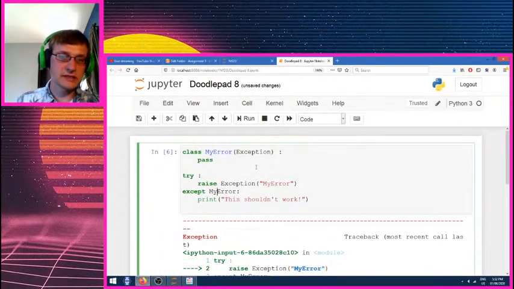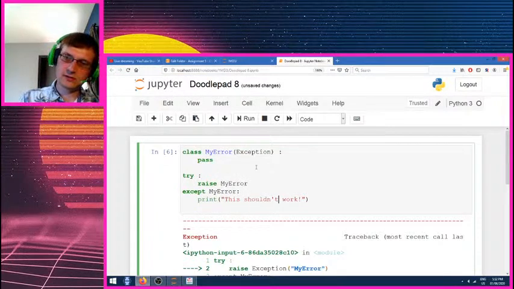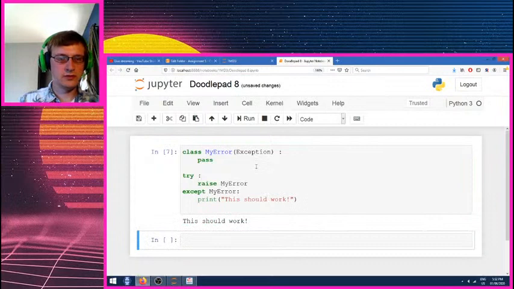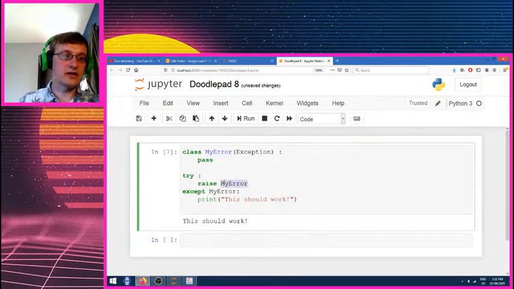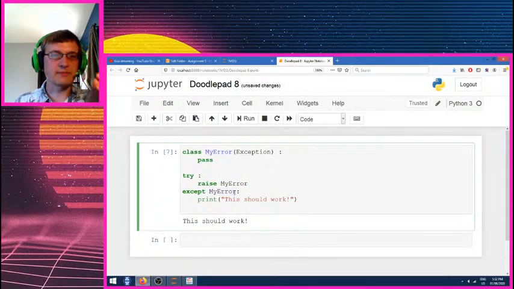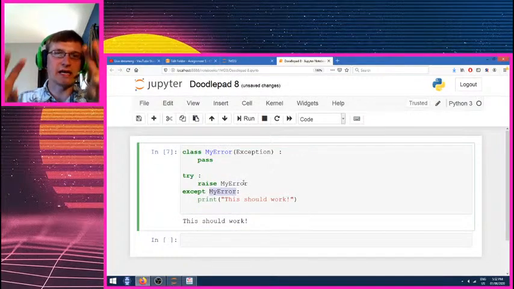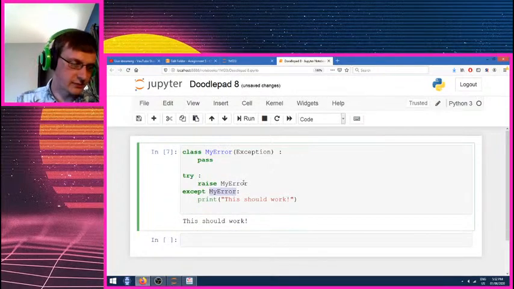Anyway, if we do this and raise a MyError exception, you can see that Python is correctly accepting MyError as a new and valid error type.